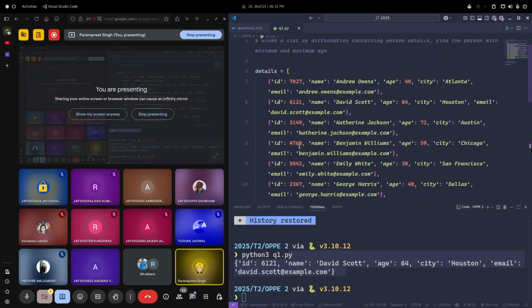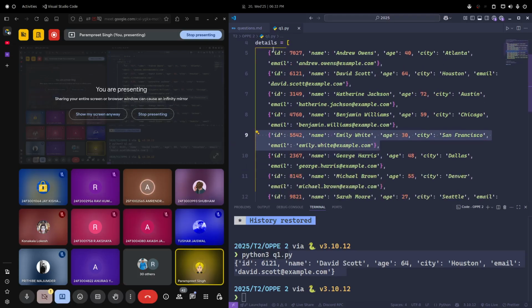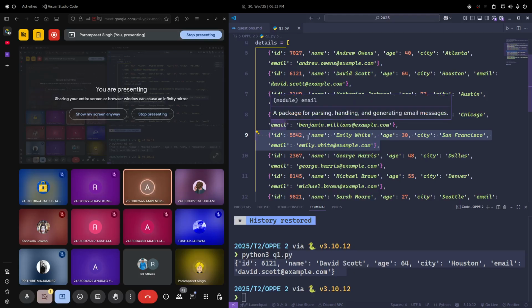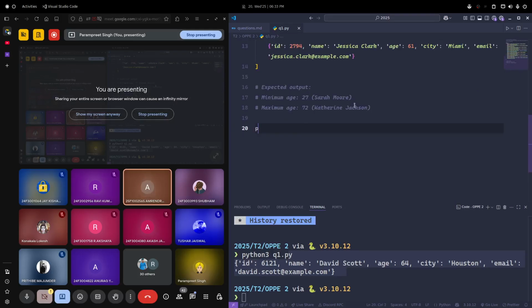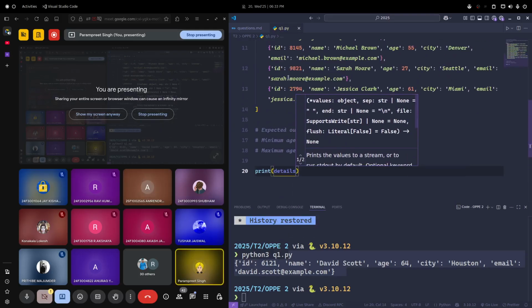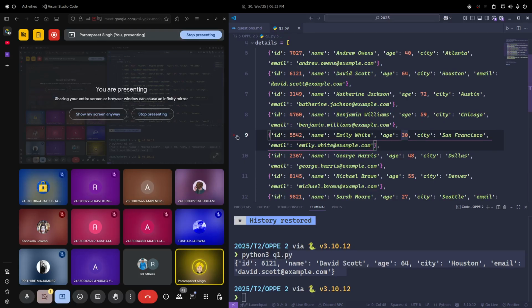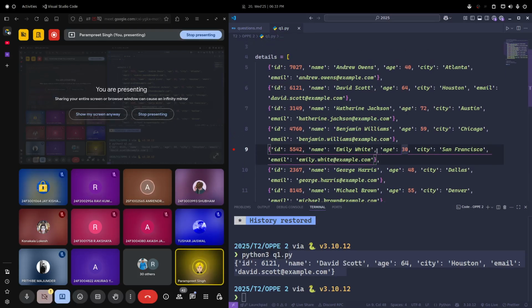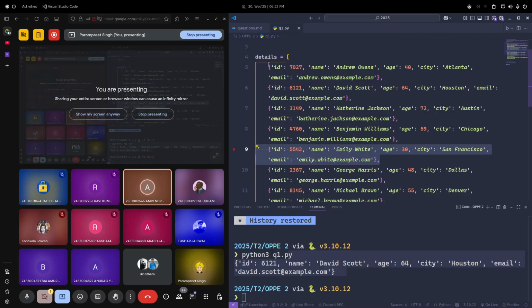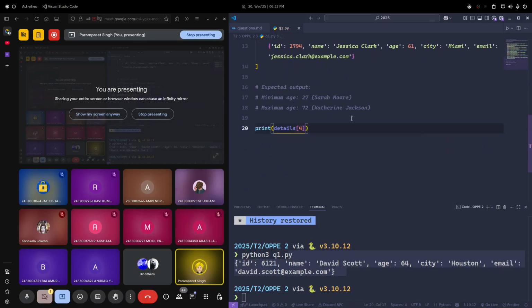Now, let's say I want to print this age 30 from this dictionary. How can I print it? Okay, let's go step by step. I want to print 30 from this, so let me highlight it. On line number 9, what is the index of this dictionary in this list? 4. This is 0, this is 1, this is 2, this is 3, and this is 4. So with details of 4, we can get this whole dictionary.